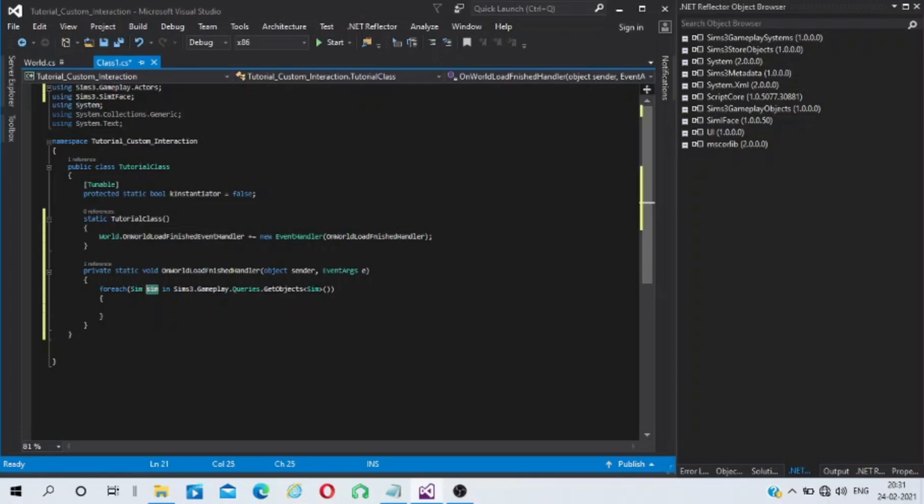So this foreach sim in SimsTree.gameplay.queries.getObjects sim statement means that for every sim in your current game, in whatever world, in whatever save that you're playing, the code inside these two curly braces will run on those sims. So inside this foreach loop, we're going to add if sim not equals null, and inside this if statement add interactions sim.